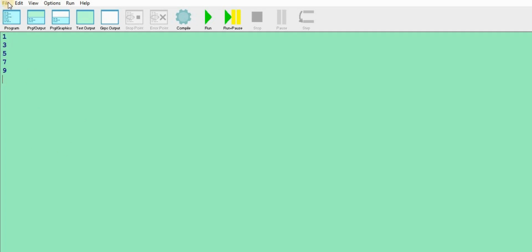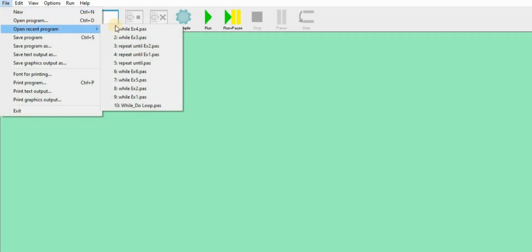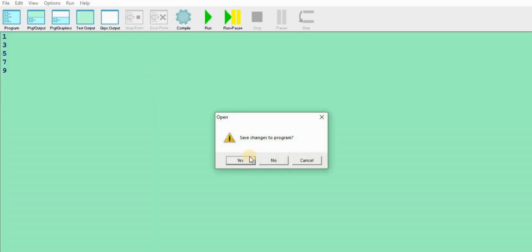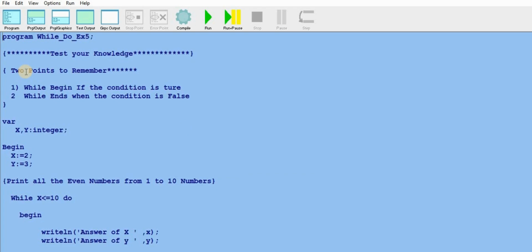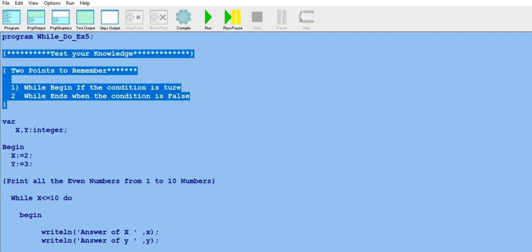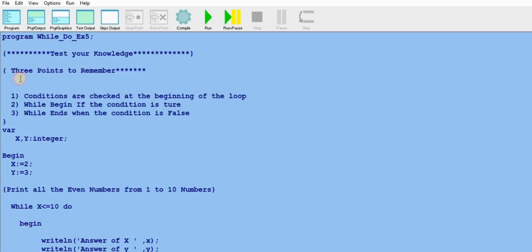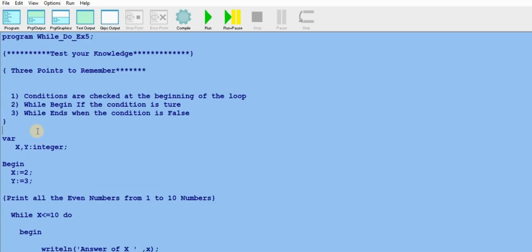Yes? Let's move to example number 5. I'm going to save this now. This is a very interesting segment that you have to learn. So I have now here x and y as 2 values given to it as integer. Remember the points that you have to remember. What are those 3 points? Always remember those 3 points. Okay, 3 points. Let's test your knowledge.